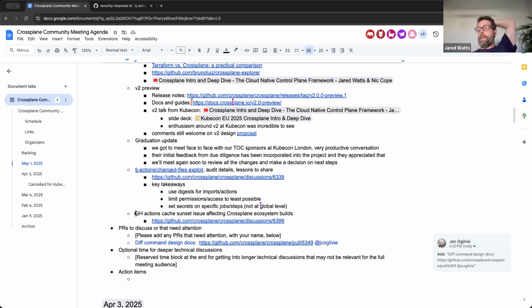And then the other one that affects lots of folks in the Crossplane ecosystem. This is not a security vulnerability, thank God. There's only one of those in this list here.